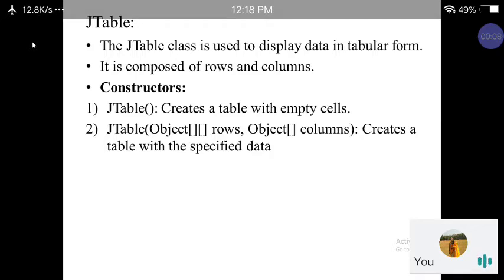In today's session, we are going to start with our next component from Swing, that is JTable. In Swing, the JTable class is provided to display data in tabular form. Generally, it is composed of rows and columns. We are going to display data in terms of rows and columns.